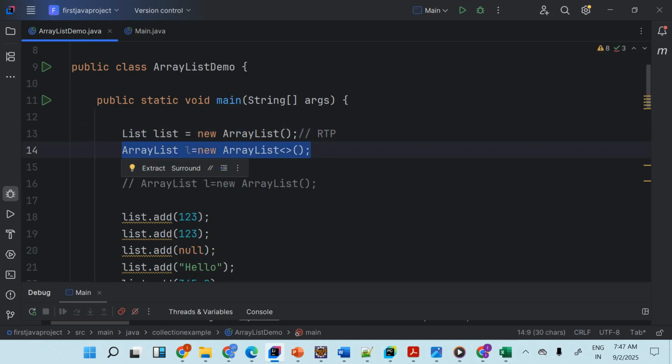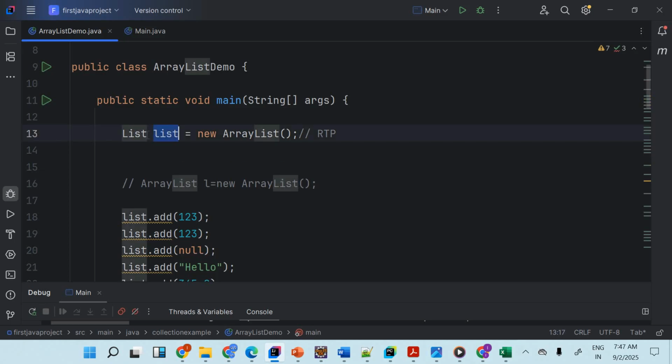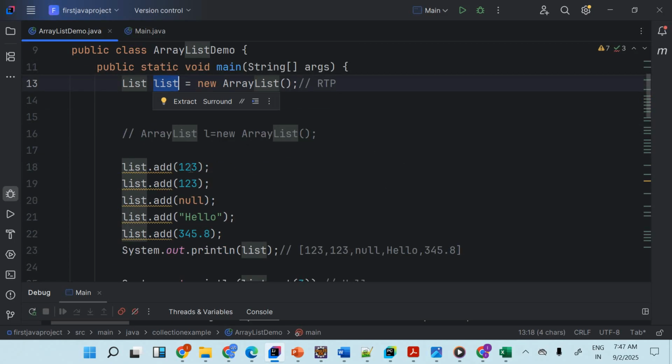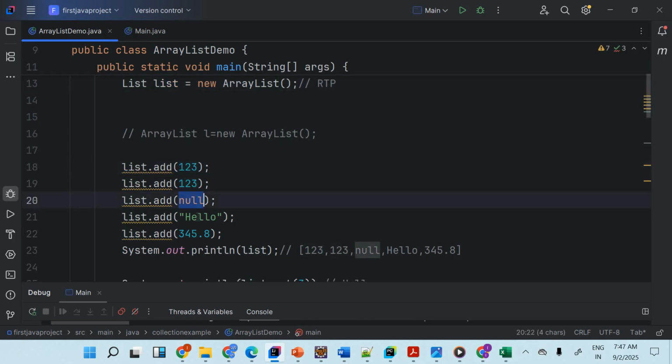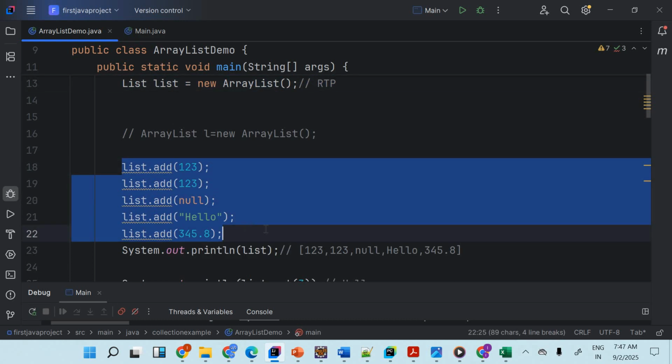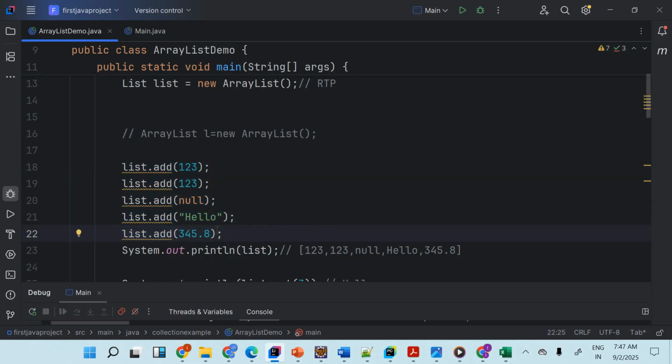Okay. So here I created the ArrayList that will store any type of element. You can see here I am adding integers, null, strings and float values. That means this ArrayList which I created has heterogeneous type of elements. Heterogeneous means integer and strings and float, all types of elements we have. So when we display that, what could be the output here? It will give me 123, 123, null, hello and 345.8.